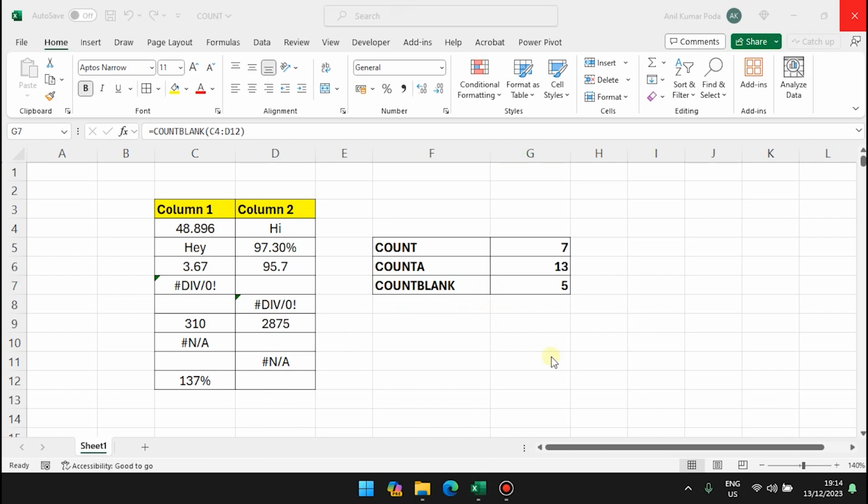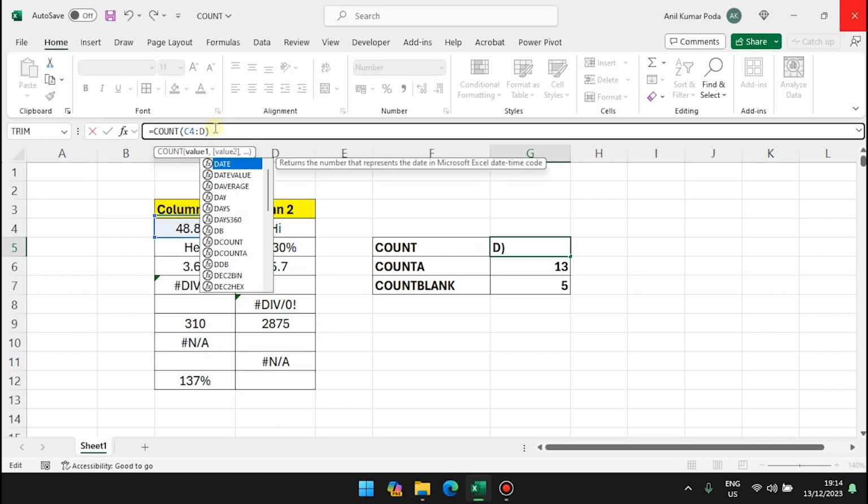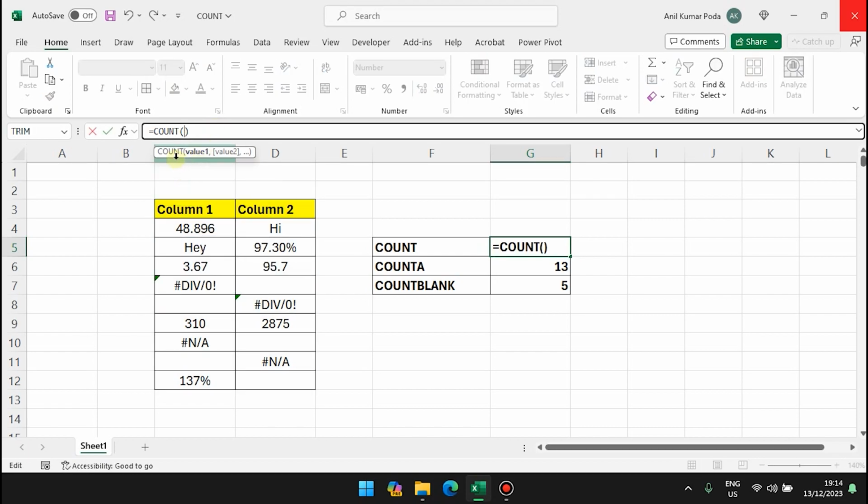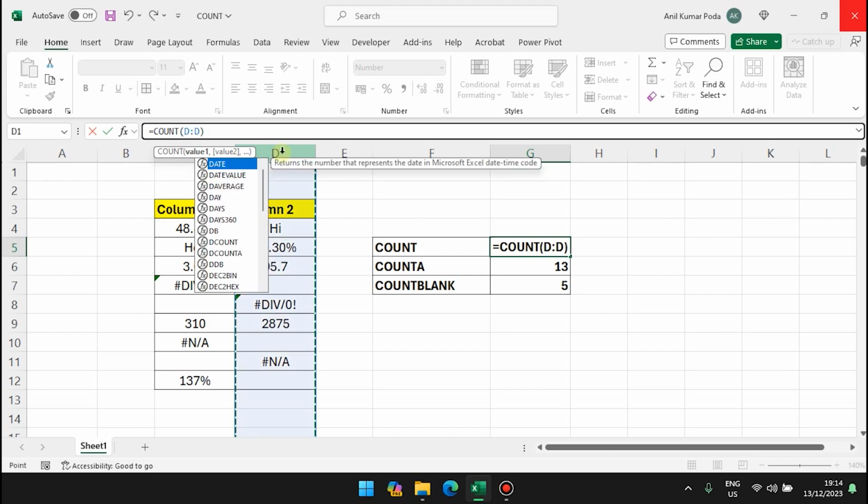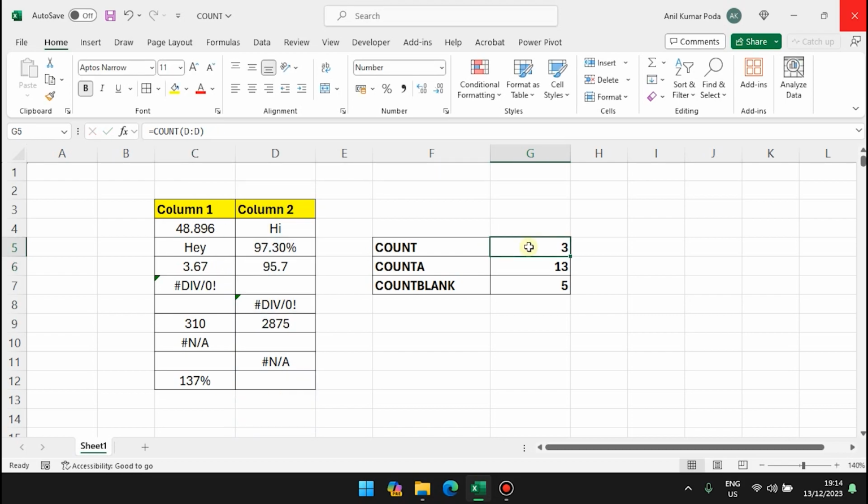When you are using COUNT, COUNTA, COUNTBLANK functions, we should keep one thing in mind. For example, in COUNT, instead of selecting this entire range, if you select a column like this or like this and press enter, you get the correct value because the column header is a text value. It is not considering the header of the column as a value. It means it's not counting the header of the column.